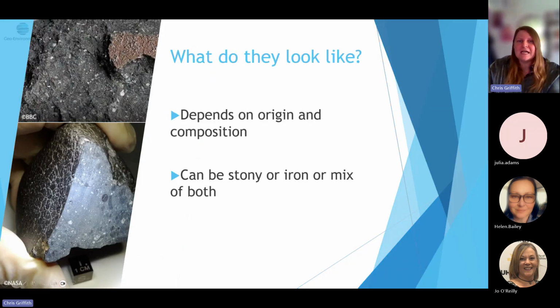So what do they look like? That sort of depends on their origin and composition. So they can be stony, which means that they're pretty much made of silicate crystals, or iron, and they're mostly metal. Obviously the iron ones are a lot denser, so they create a bit more of an impact. Almost all meteorites that are found on Earth have come from asteroids. However, a small amount have originated from Mars or the Moon, where a bigger meteorite impact has blasted off bits of rock, and those offshoots have ended up hitting the Earth.